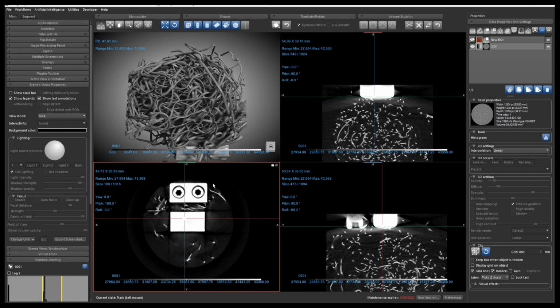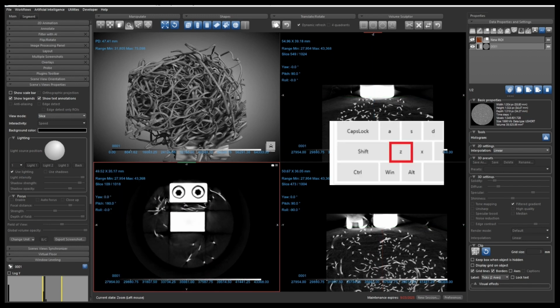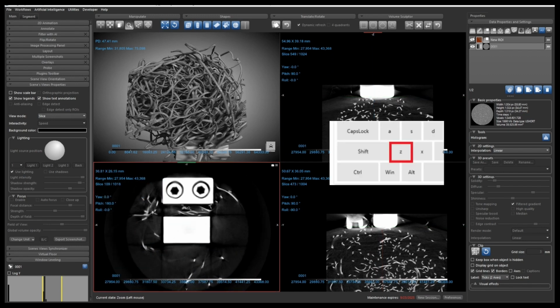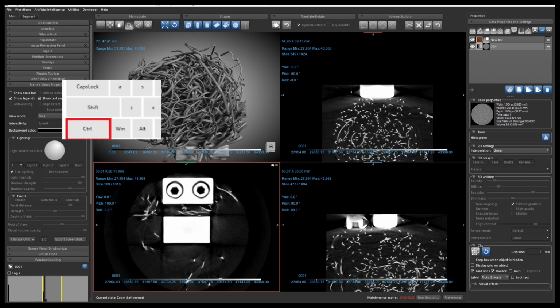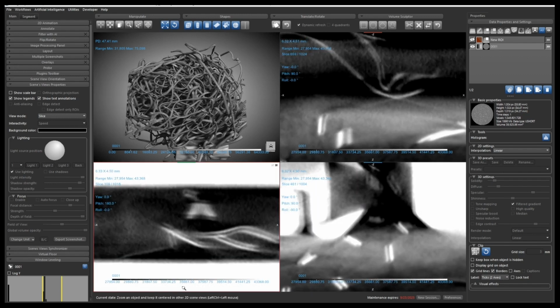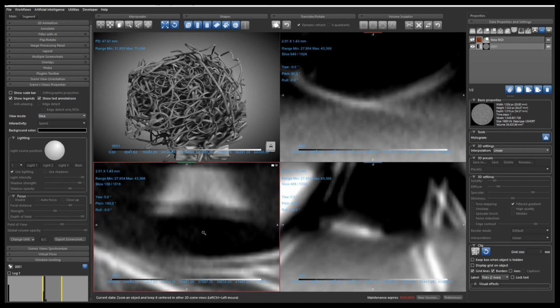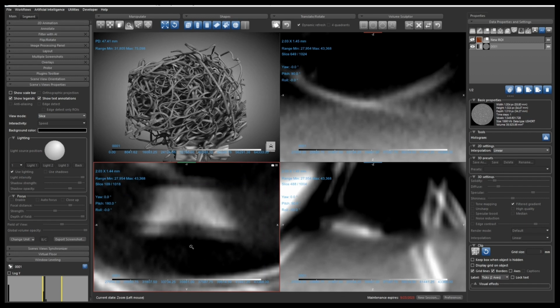Now, when it comes to zooming and synchronizing views, if you need to zoom in on your data, press Z to enter zoom mode. And if you want to synchronize your zoom across all three views, hold left control, left click your mouse, and slide it. And you can see that all of the zoom is synchronized on the three views. So now, this is a real-time saver.